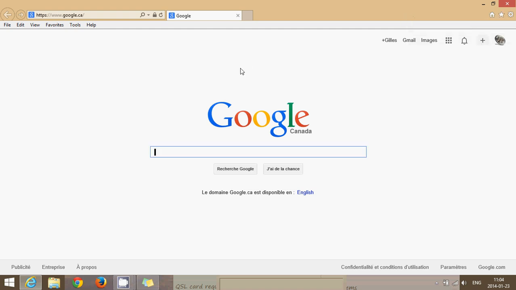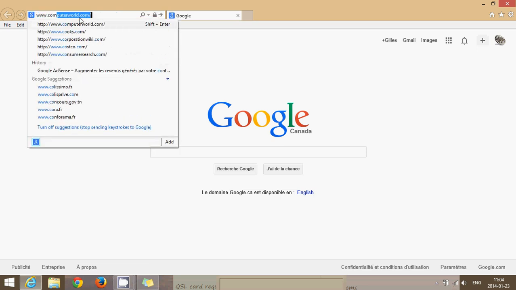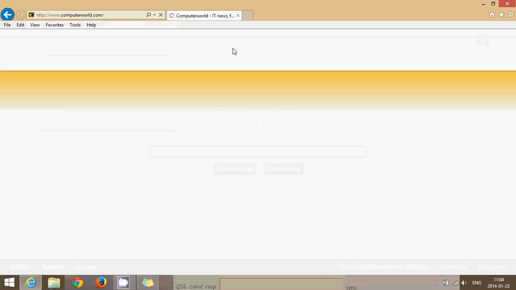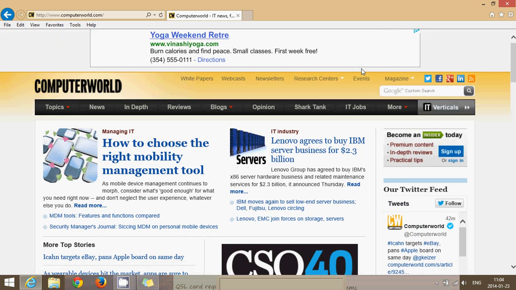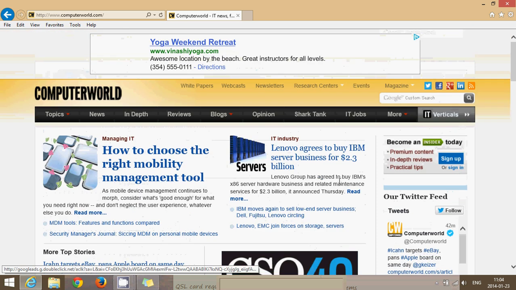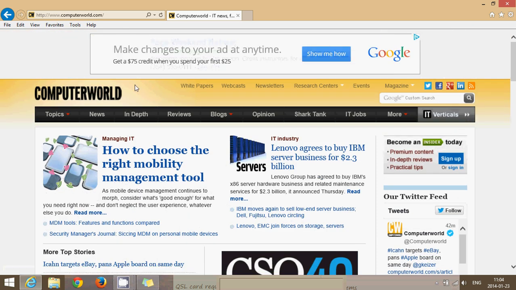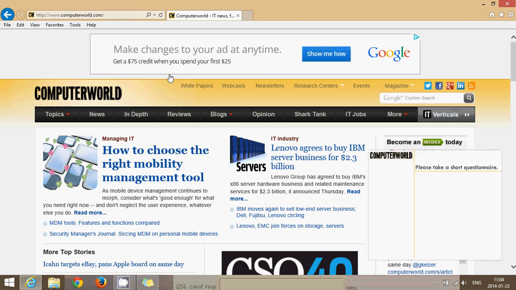If you want to put your favorite websites there, because it's an easy way to get to these sites, when you're on a web page, for example, I like Computer World. It's a web page that I often visit to get the latest computer news. Now, I'm on Computer World, and every time I want to go there, I have to type www.computerworld.com or search for it in Google and then click the link.